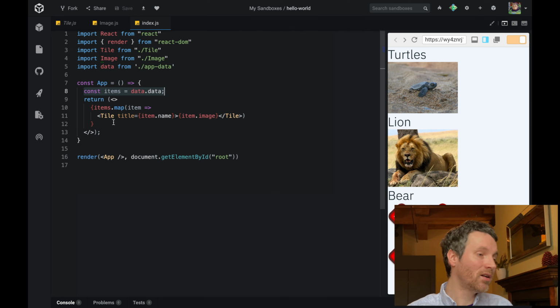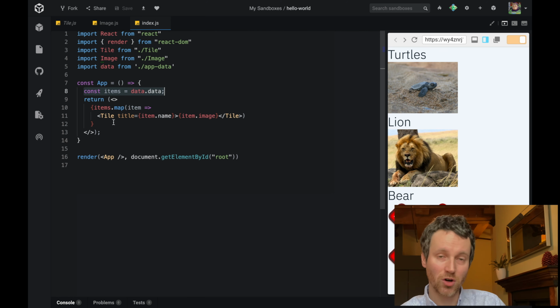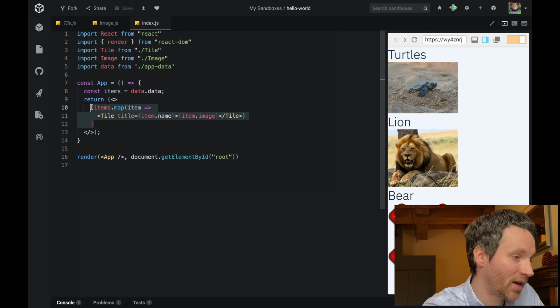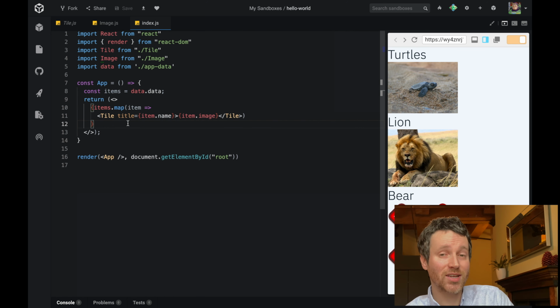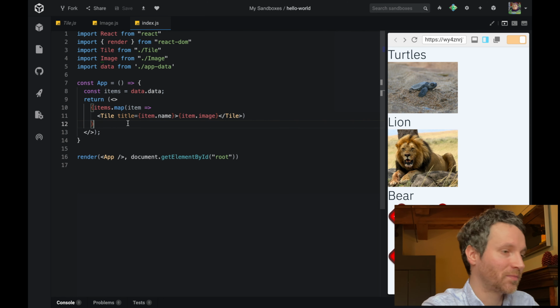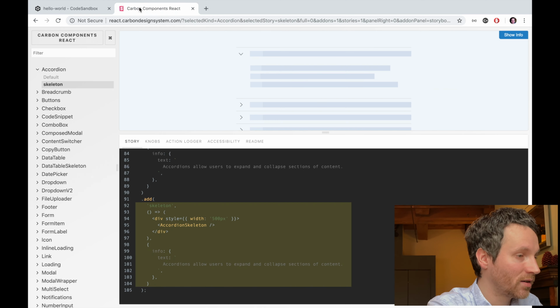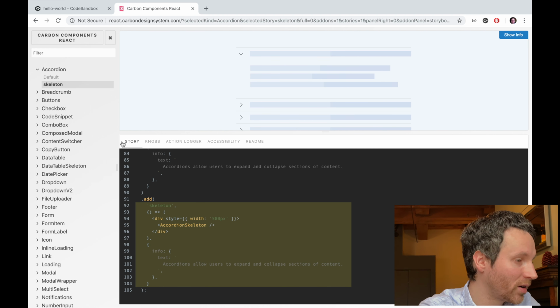And then in our index.js, this is our normal app component as it is structured today. But what I want to do now is take a look at some of the Carbon components and actually see which ones we could use inside of our project. So to do that, go to the Carbon storyboard here.